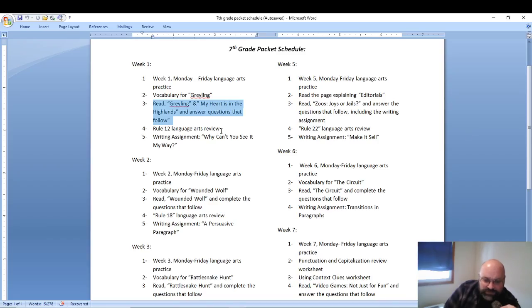Once you finish the story, there are questions at the end of those. Then there is a language arts review, similar to the initial language arts packet that you guys were sent out earlier. And then the last thing is there's a writing assignment. And you'll notice there's a writing assignment for each week.